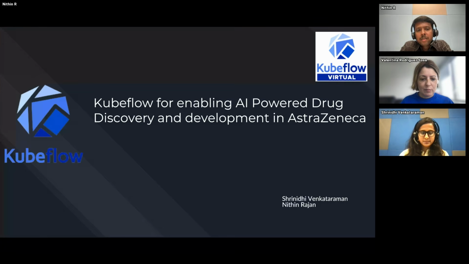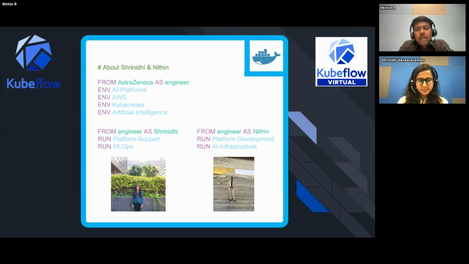Today we'll be sharing how AstraZeneca leverages advanced AI infrastructure, specifically Kubeflow and Kubernetes, to accelerate drug discovery and development. Before we dive into it, let us introduce ourselves. My name is Nithin, and with me is Shrinidhi. We work for AstraZeneca's AI platform, and under that, I work as infra lead for the Kubernetes management team called Azimuth. And Srinidhi works as an enterprise platform support engineer and a seasoned MLOps engineer.